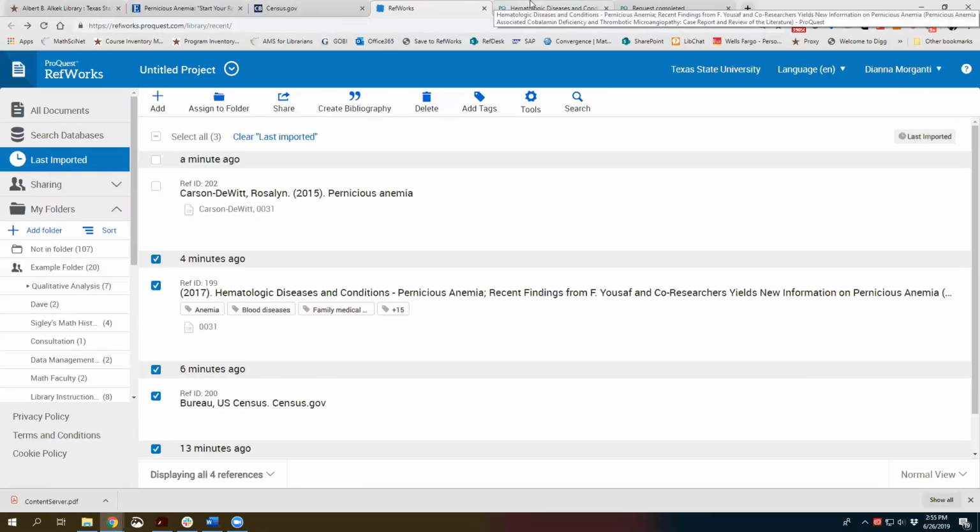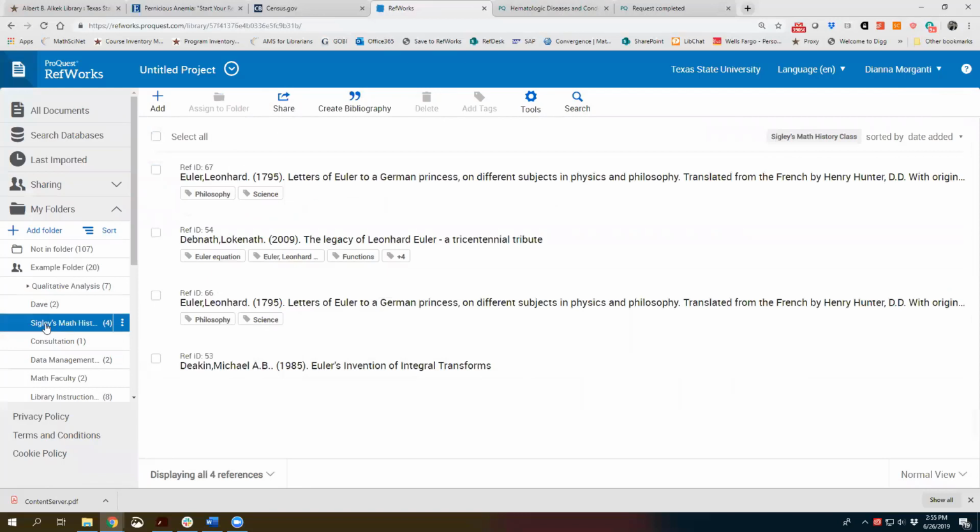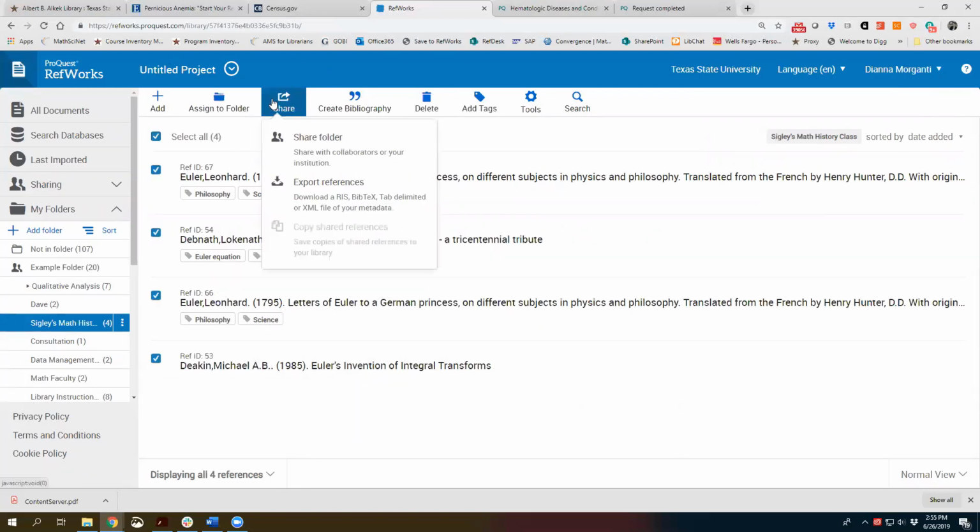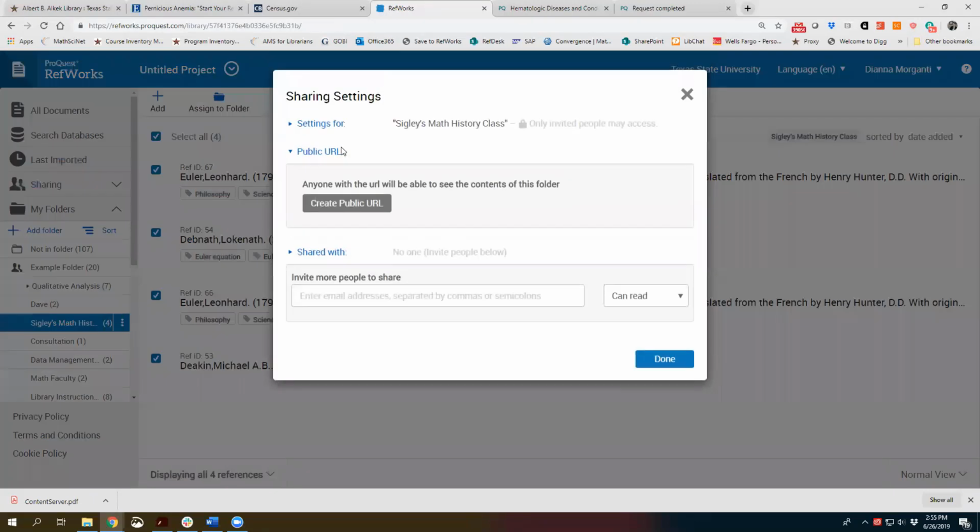We've talked about organizing. I covered sharing. Let me show you what that looks like. When you have a few items that you want to share, or if you have a whole folder you want to share, you can select all. When we click share, we can either share the folder or just export some of the references.